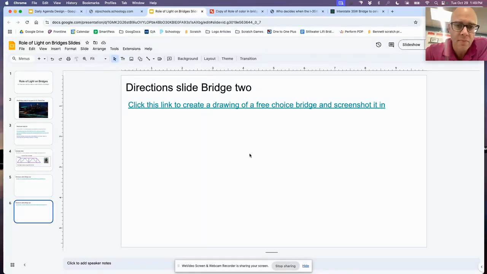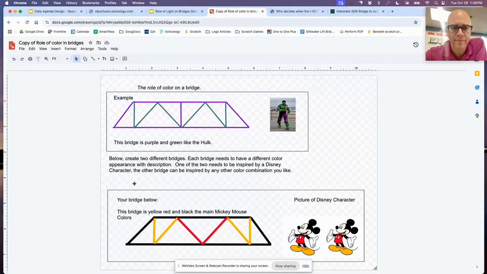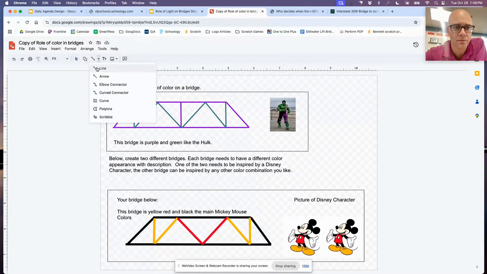So that is what you're working on today is bridge creation. Work on this, submit it when you're done. Have a great day. Have a great weekend, and I will see all of you in the next one. And again, to create your bridge, you're going to use the line tool.